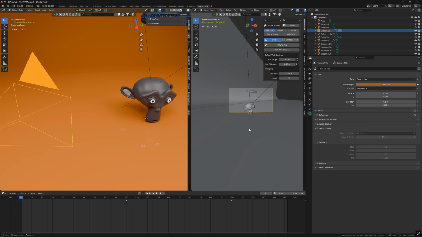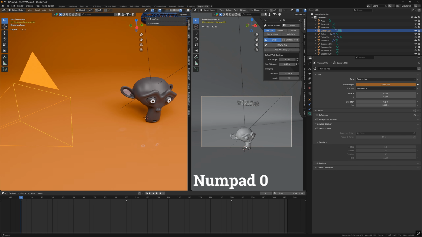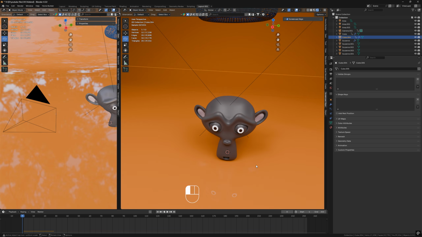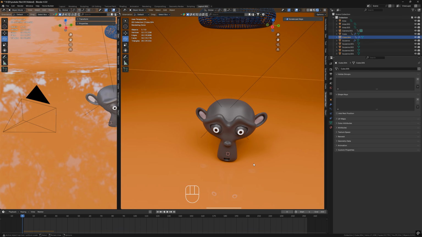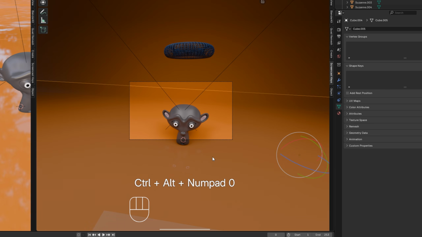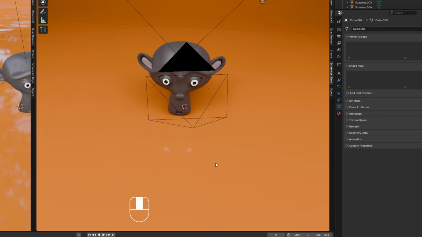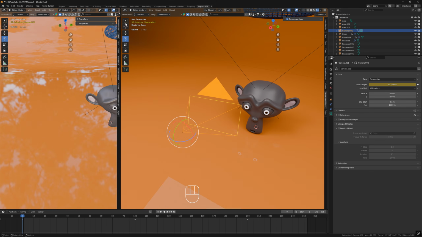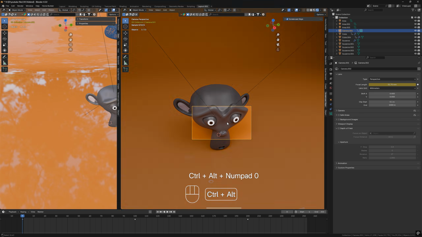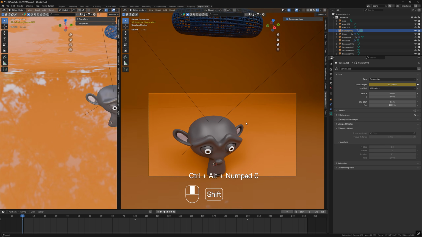Here are two very useful shortcuts. Press Numpad 0 to instantly switch into camera view. If you've framed your scene in the viewport and want the camera to match it, press Ctrl plus Alt plus Numpad 0. This snaps the camera to your perspective. A quick way to get the angle without moving the camera manually. With this setup, you can adjust the viewport, then realign the camera whenever you're happy with the view.